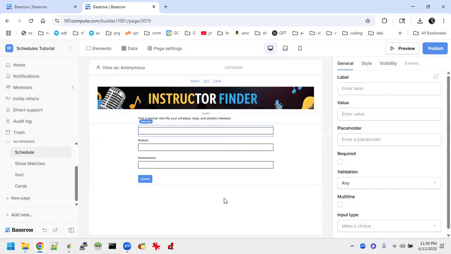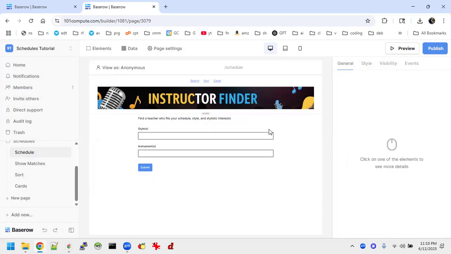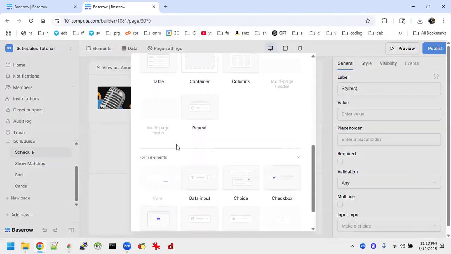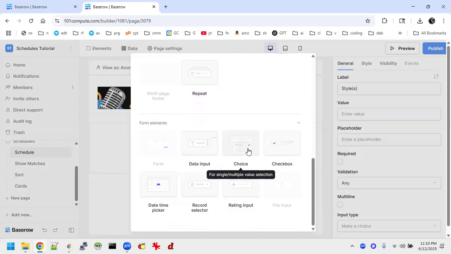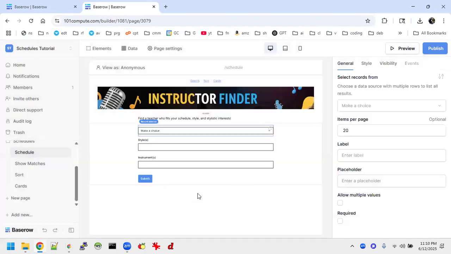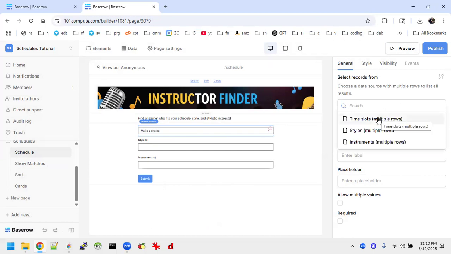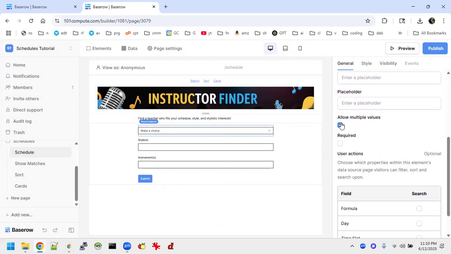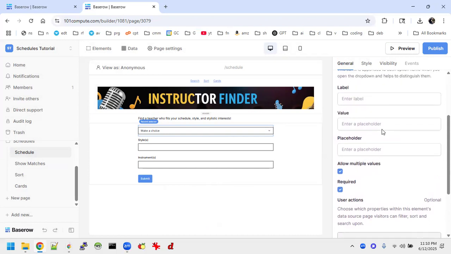So since we want to actually be able to select those from the database, I'm going to delete this, and what we're going to do is, instead of a text entry field, a data input field, we're going to use a record selector field. And what that'll do is populate this data source into that dropdown. And we want this to be multiple, and we want those to be required. So instead of just being able to select one date and time, we can select any date and time.